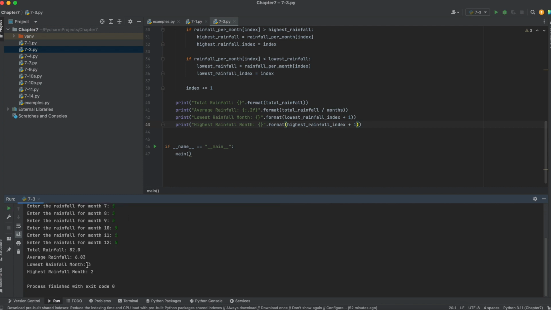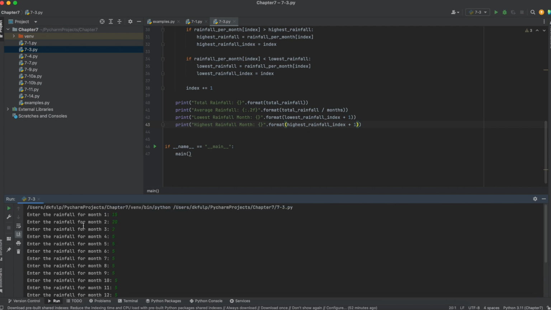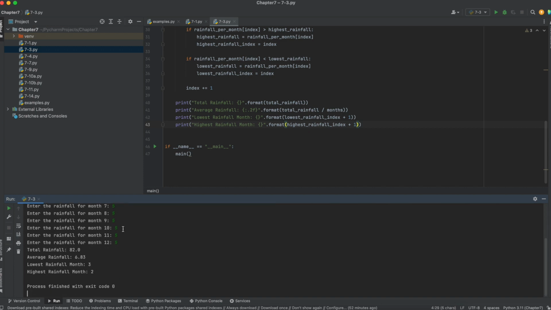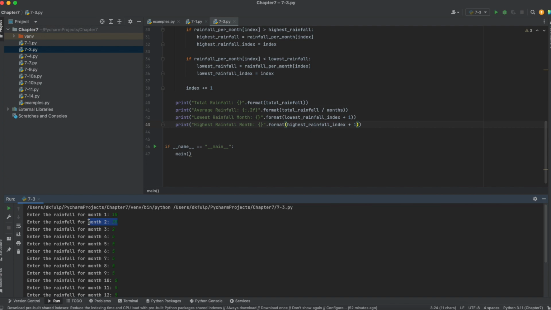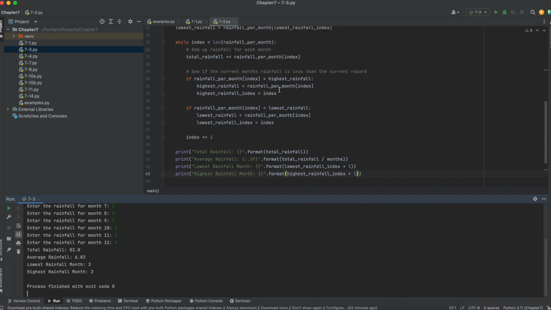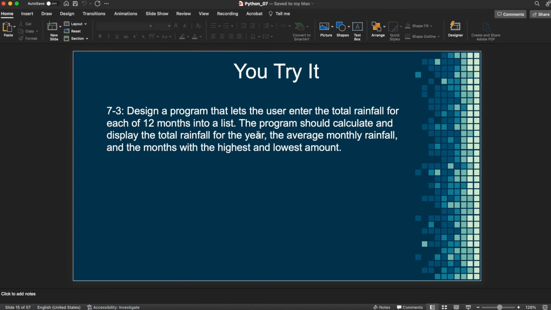All right, so now you can see that the lowest rainfall month is 3, which is true. Right here, it's 2. And the highest rainfall month is 2, which is correct because it's got 20 inches. Okay? So that's how we can actually solve this problem here. We now have the total, the average, and the highest and lowest amounts.